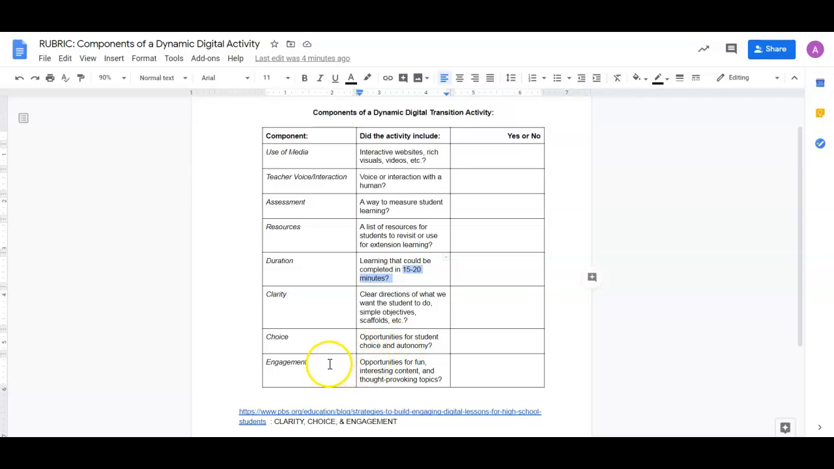Also engagement. So keeping in mind that as transition teachers, sometimes it can be hard to get students to submit work. We're not giving them grades. We don't really have anything that we can do to hold over them to make sure that they turn in work to us. So make sure that your activities give opportunities for some fun, interesting content, thought-provoking topics. We're trying to stay cutting edge so that students are feeling like there's some value in the activities that we're providing for them.